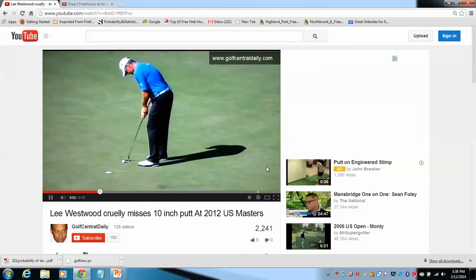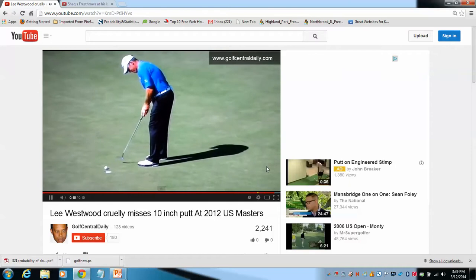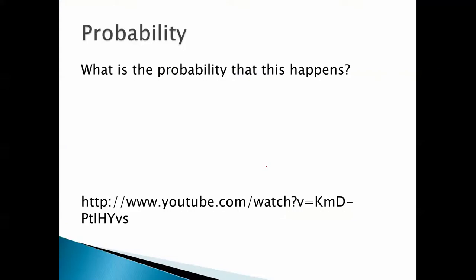Maybe the poor first putt was still in his mind and he didn't give this his full concentration, but it's no more than 10, 11 inches. Oh my goodness. A pro golfer misses a 10-inch putt.